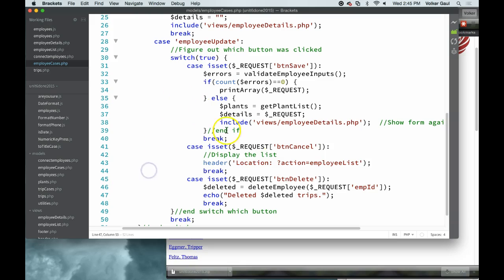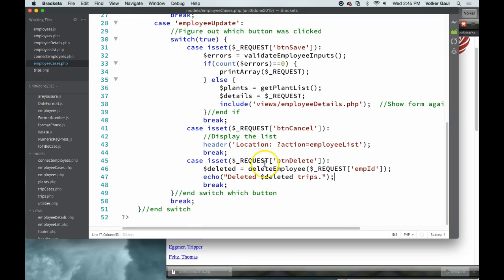So I want to go back. How do I go back? After I delete, I want to basically execute my list command, and we've done that before. Here it is. We execute a header. This is what the header is for. It allows you to, after you're done with this case, basically refresh the page again with a different case, a different action. Is header a function?